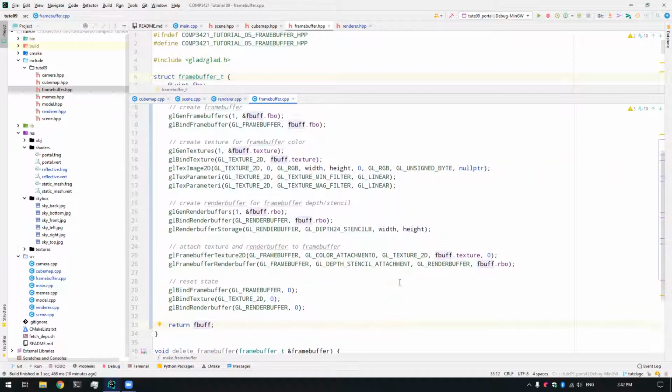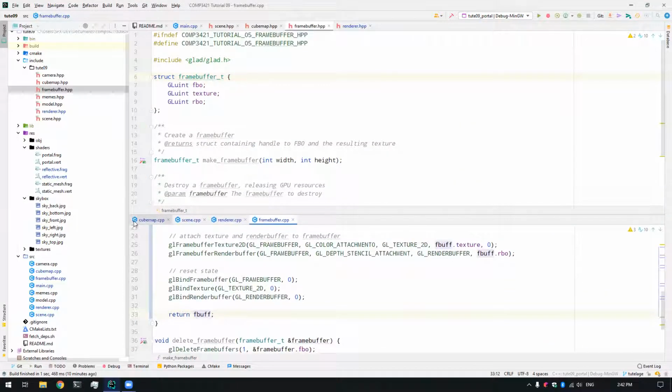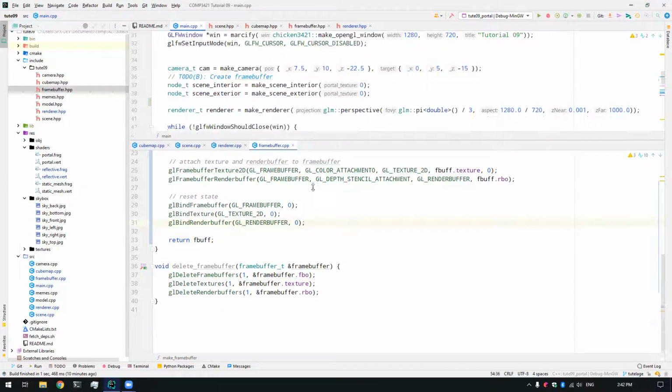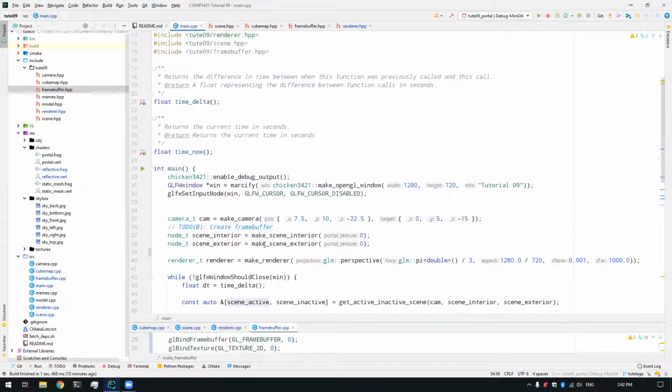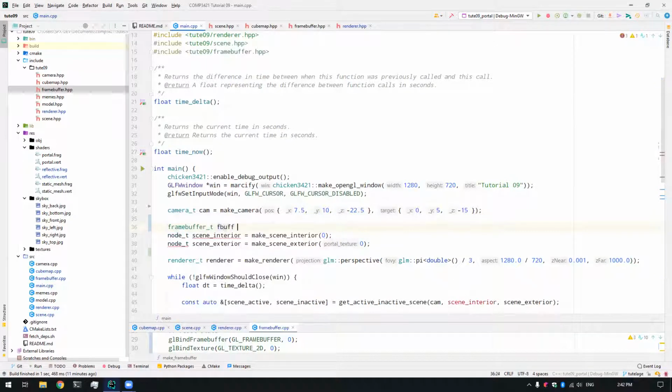So let's add it to our scene. Where is it? If we go back to main, we have some little places we can put stuff in. We go to create our frame buffer, obviously. So let's create it. Frame buffer T, FBuff equals make frame buffer.